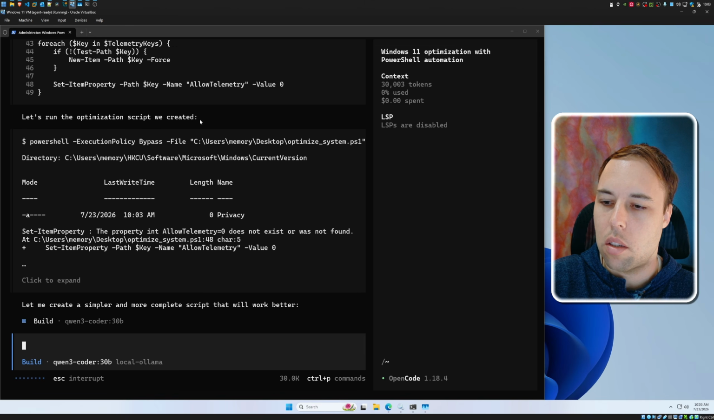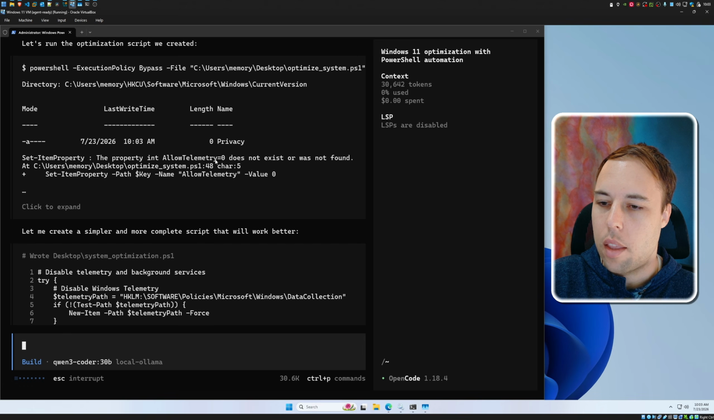It already did this in its previous commands. So the first script, the script right here that I wanted to run, couldn't be run. And it's because it ran Set-ItemProperty and the AllowTelemetry value doesn't exist or wasn't found.